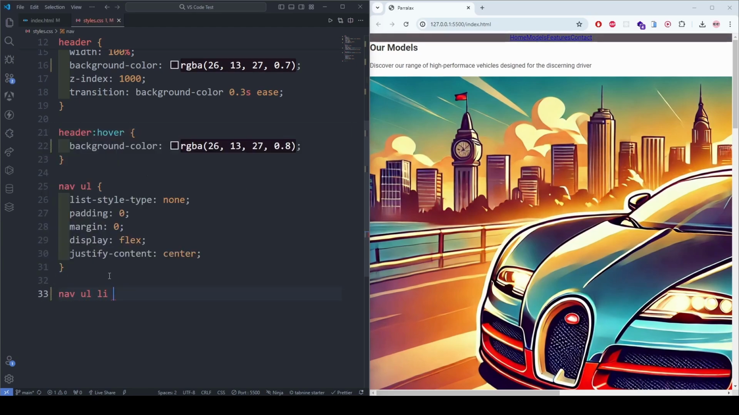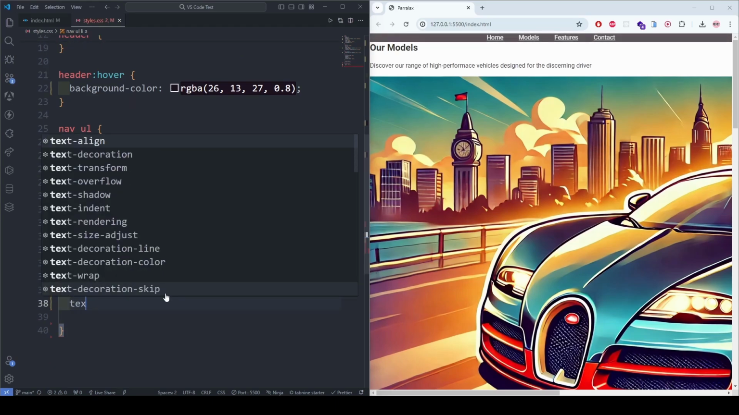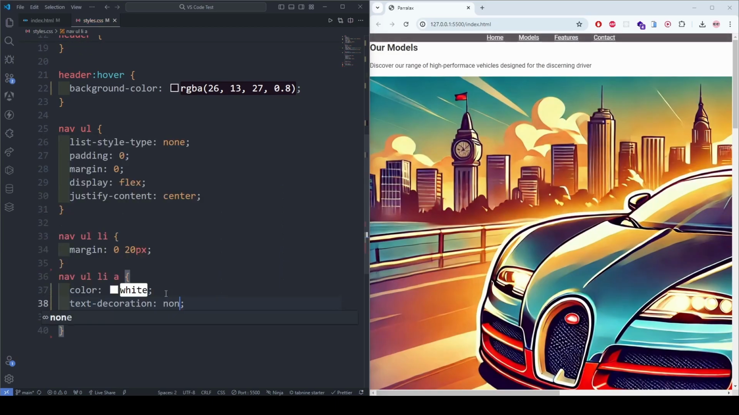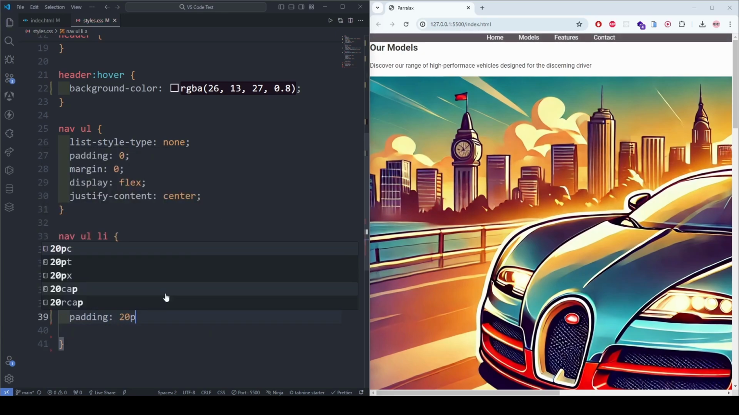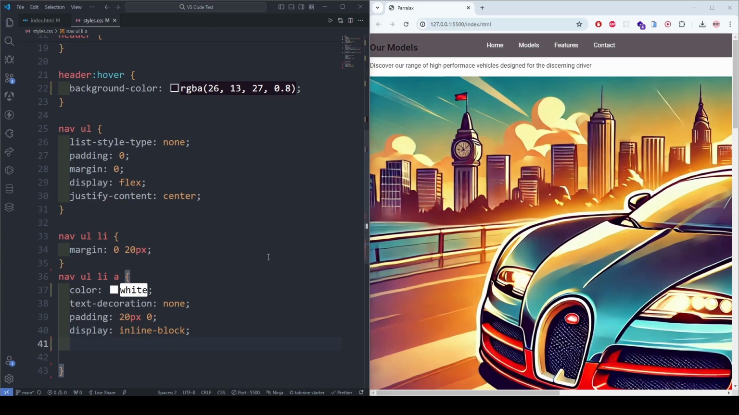Nav, UL, li, each of them will have 0 up and down, 20 pixel left and right of margin. Now nav, UL, li, A, color is going to be white. Now we should be able to see them. Great. Text decoration, there is not going to be any underline. Underline gone. Padding will be 20 pixel, 0. Display is going to be inline block. Great.